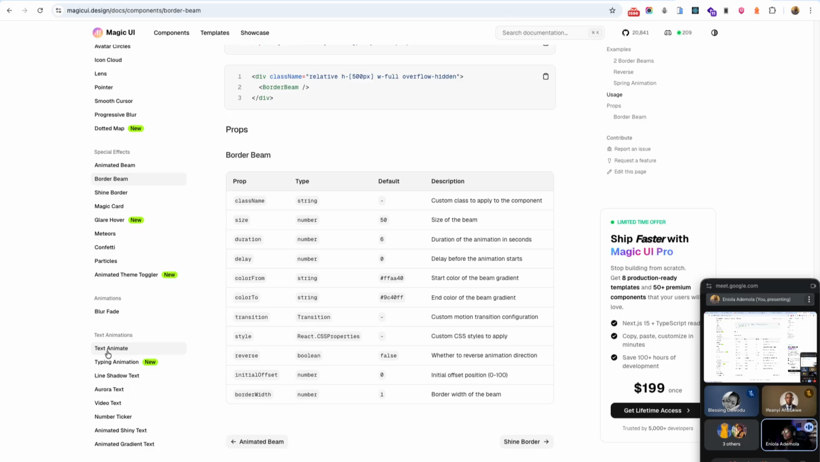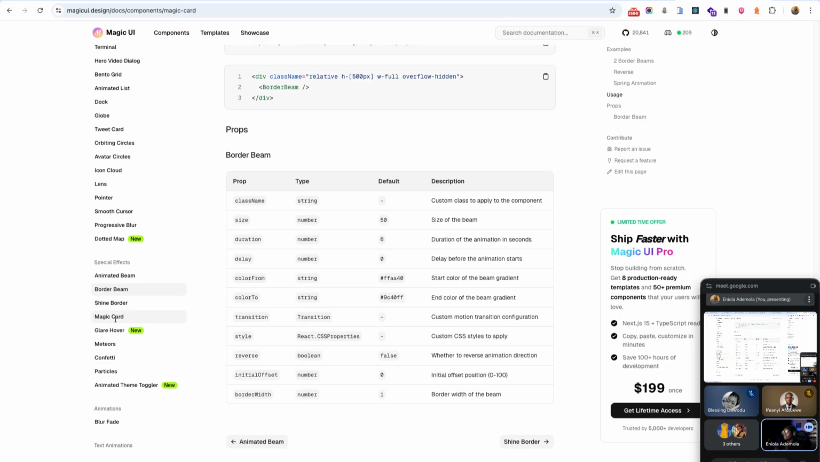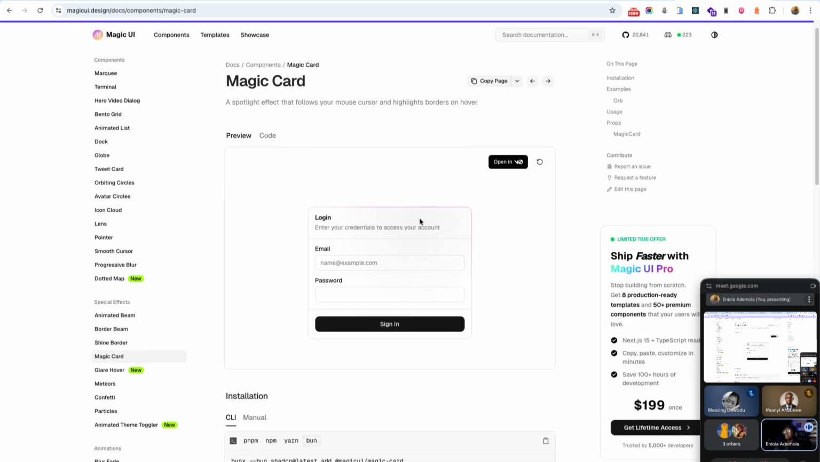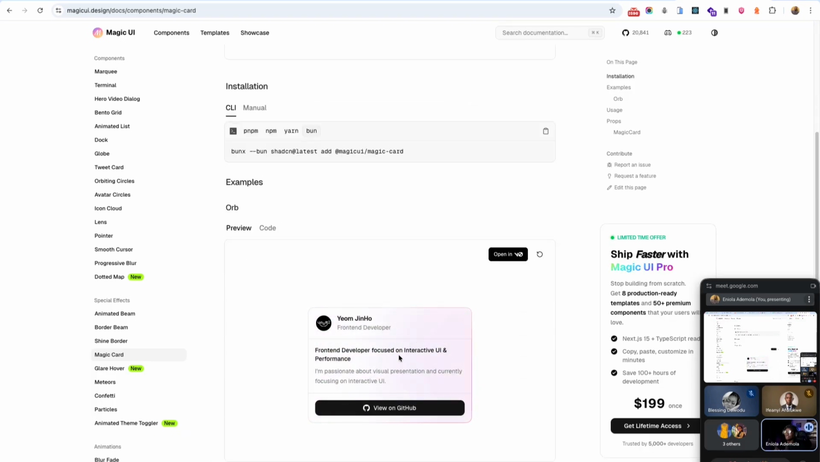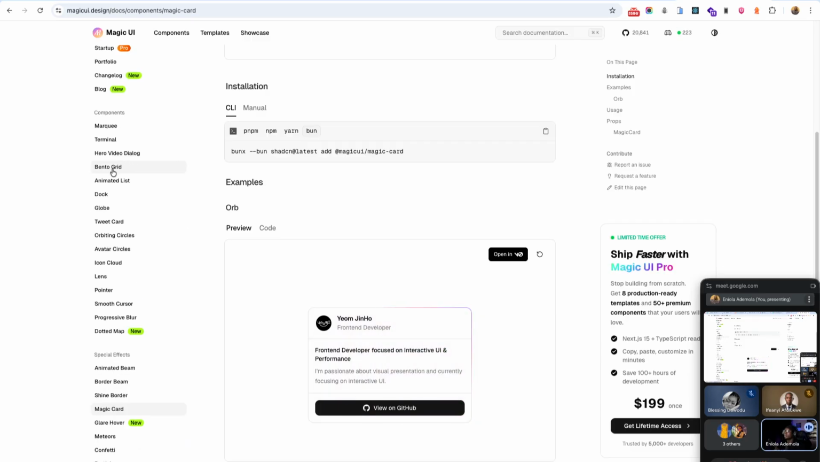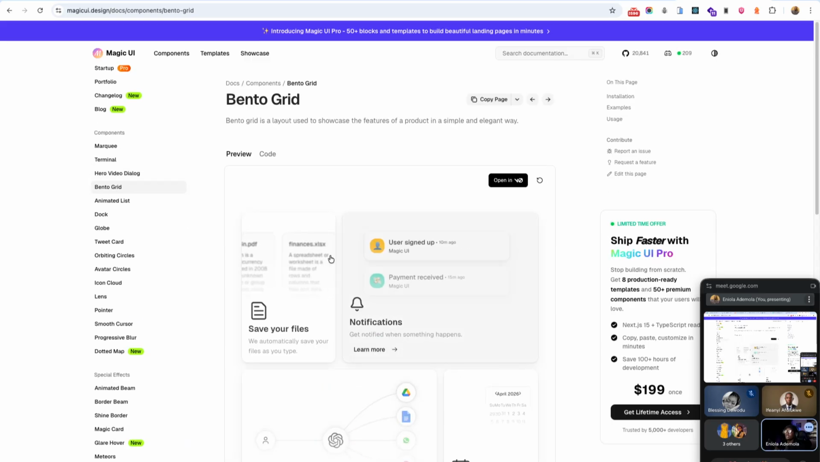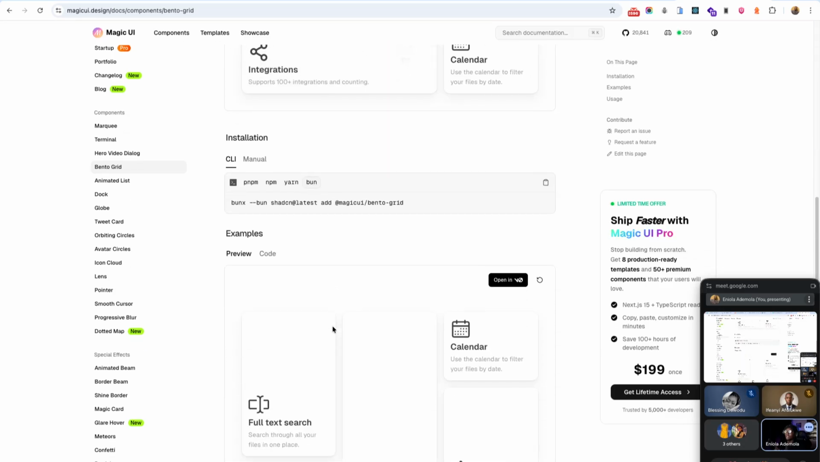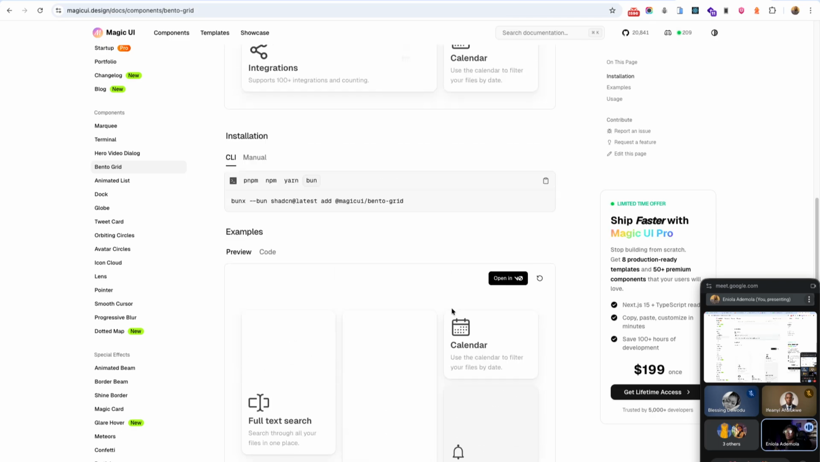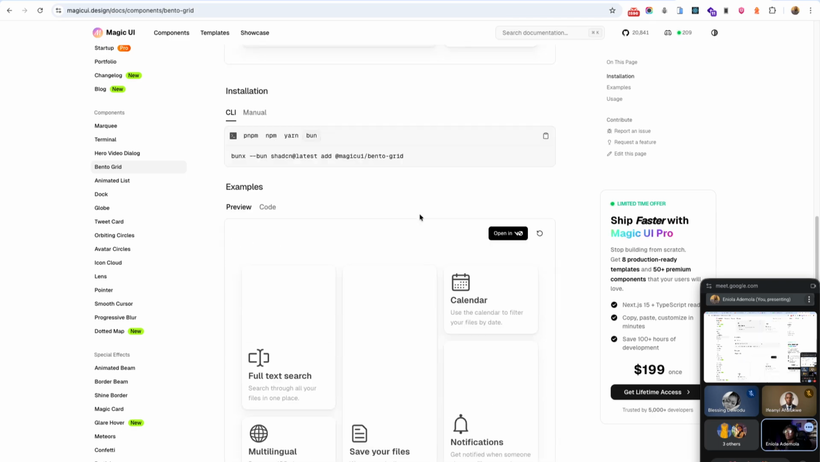If you want to work on, for example, a magic card, you can see this one when you hover over this, and you can see this one also when you hover over Nice UI. If you want to work on a bento grid, or this, you can, and I'm sure you guys have seen all of these bento grids before, right? You can see all of this. They are actually very cool. I actually like this one. I really like this one.